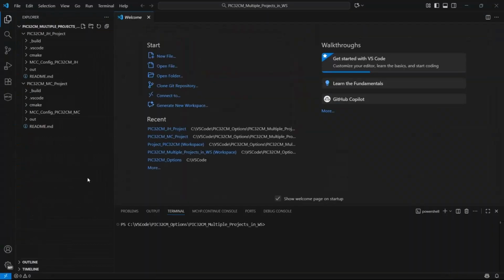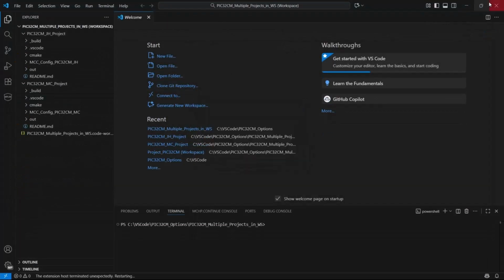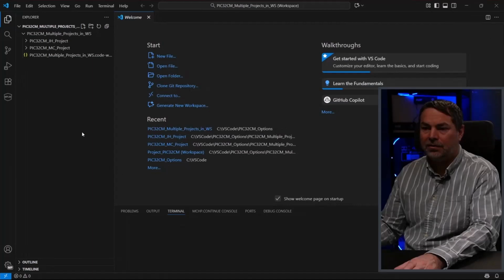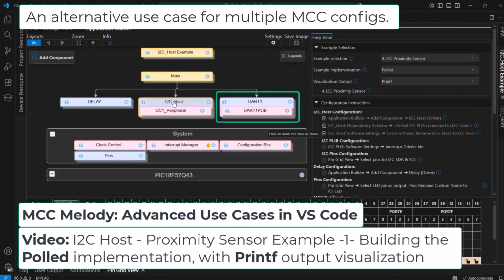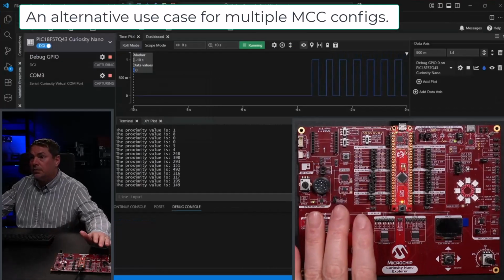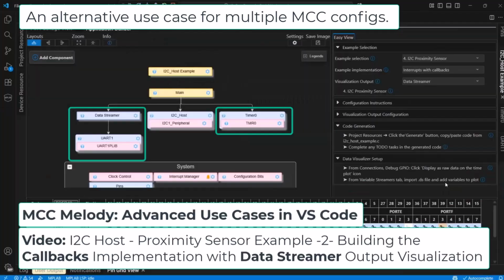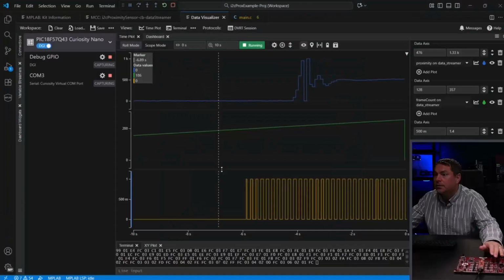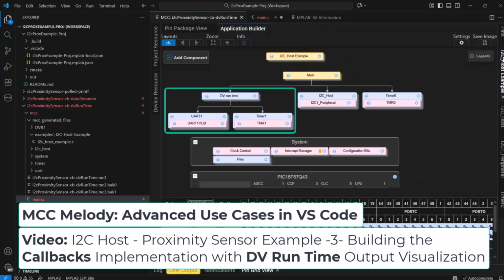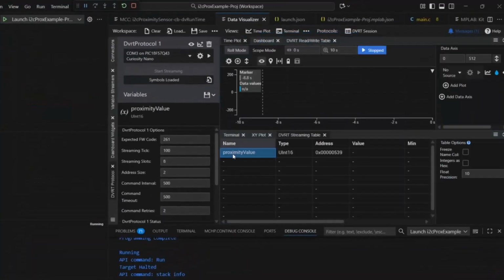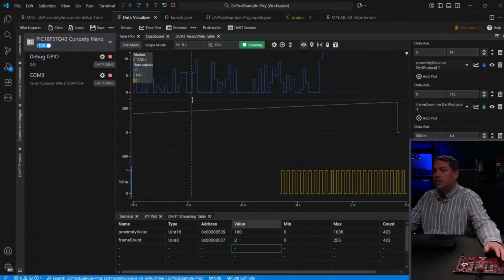Lastly, we save the workspace and demonstrate how we can reopen it. We have now successfully refactored our project. In the multiple configuration videos for MCC Melody, we use a use case of different visualization or debug output using printf, data streamer, and DV runtime in 3 different MCC configurations.